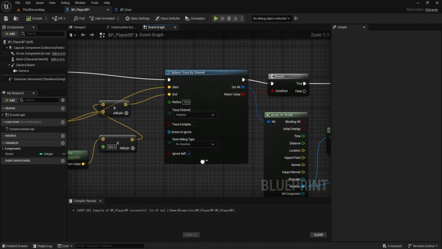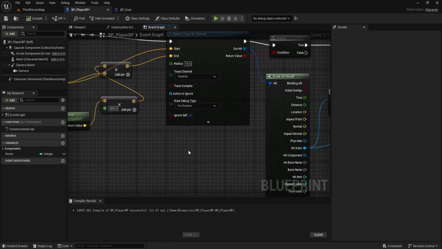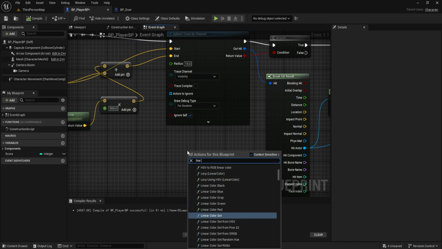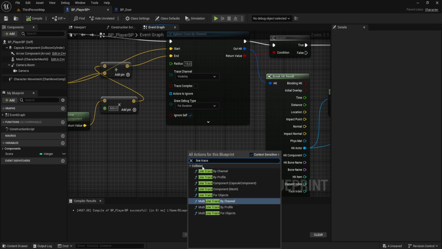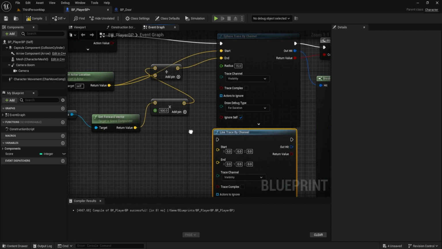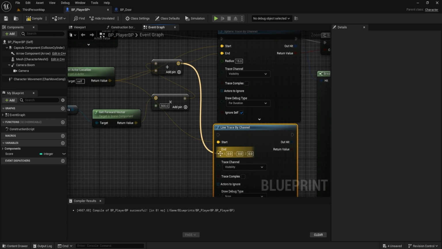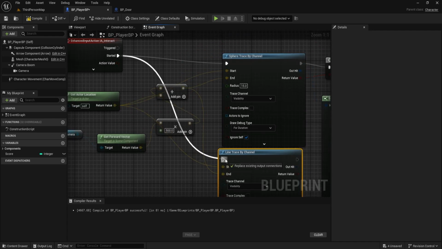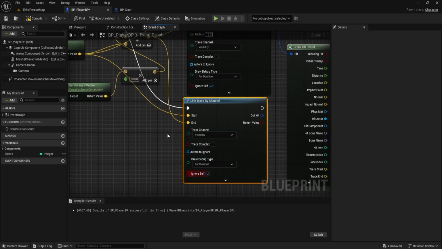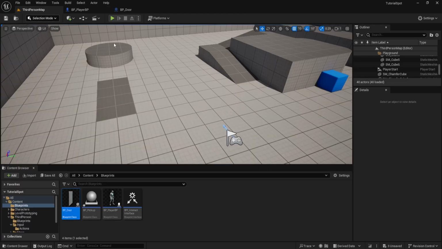Now to go over this trace here. A trace is actually a little easier to understand if we start out with a line trace. Do line trace by channel here. We'll just plug in the same start and end values here. Hook that up here. Turn on our debug. And let's demonstrate what that looks like.